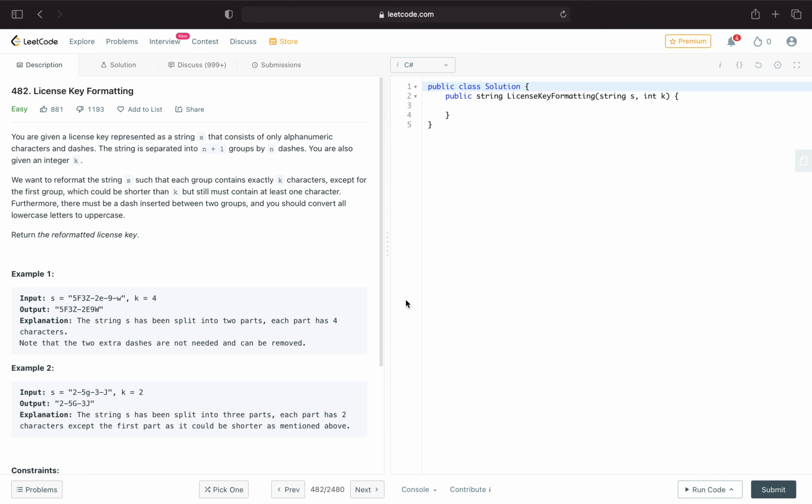License key formatting. You are given a license key represented as a string that consists of only alphanumeric characters and dashes. The string is separated into n+1 groups by n dashes. You are also given an integer k.